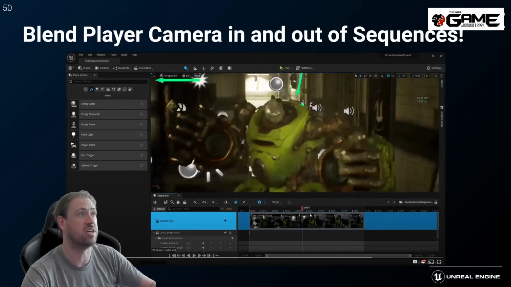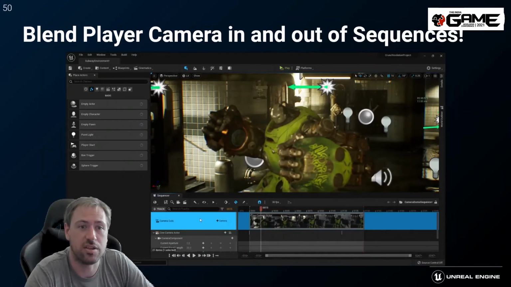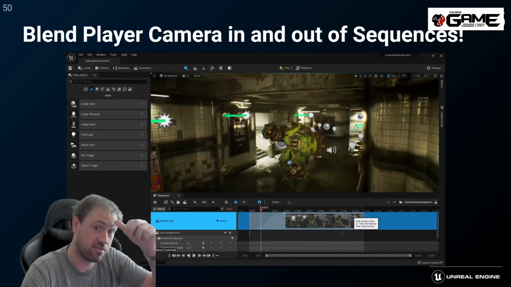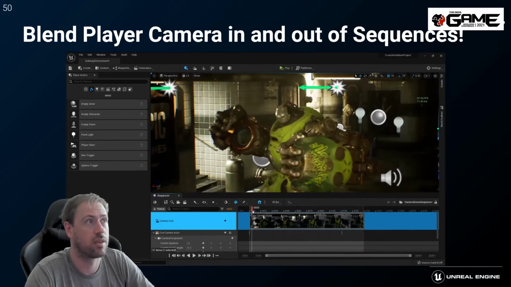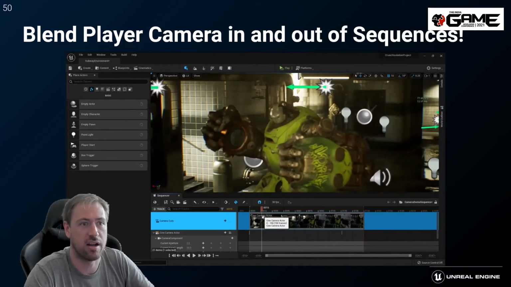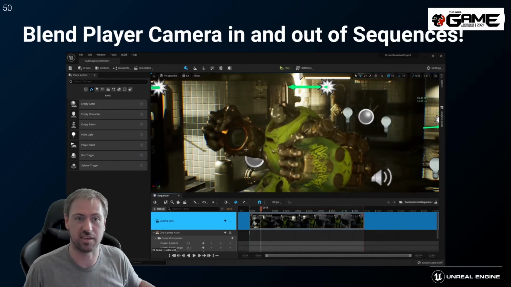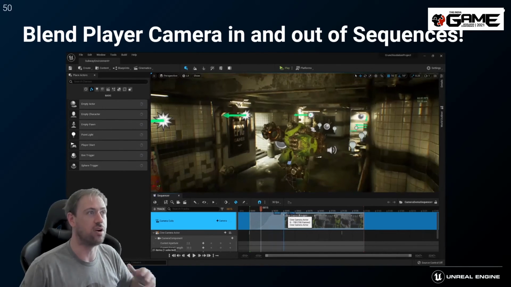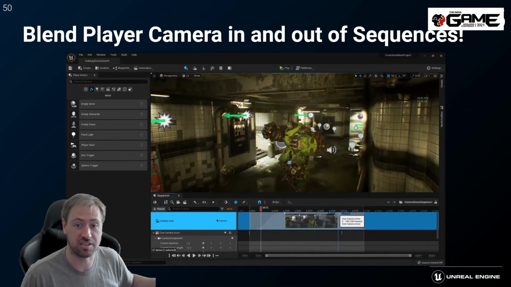Another one that is often missed out is that you can blend between the player camera and your sequence itself. So when you've got a cinematic that is taking control away from a player, you don't want the camera to just instantly jump across to the other side of the room.